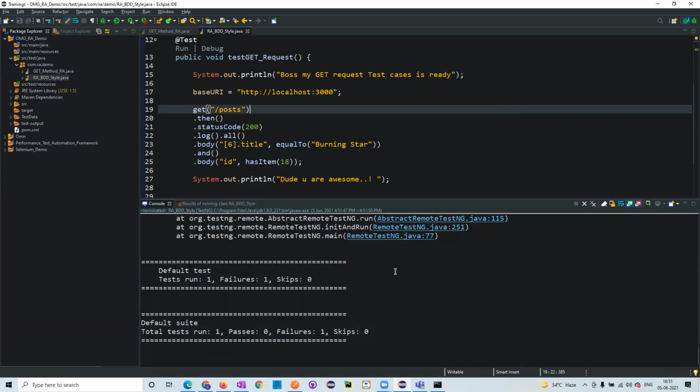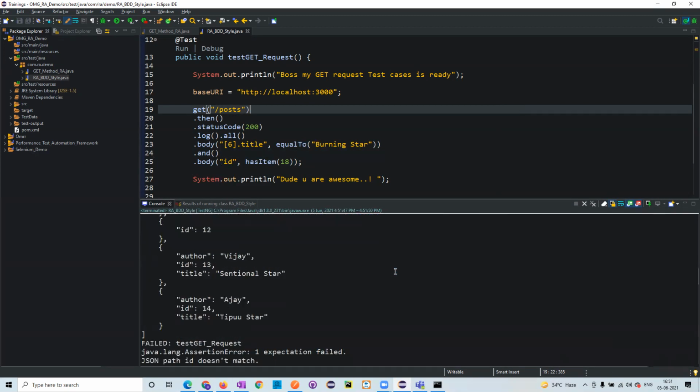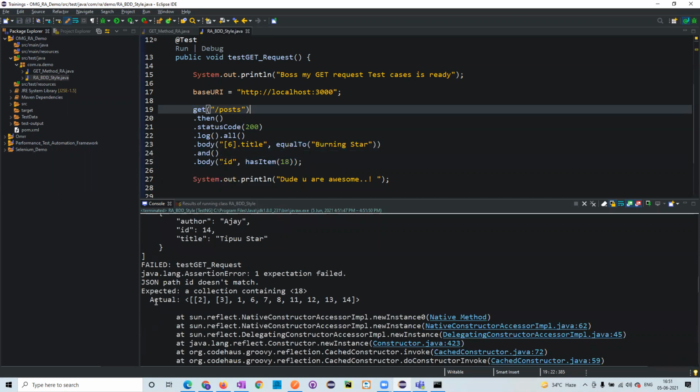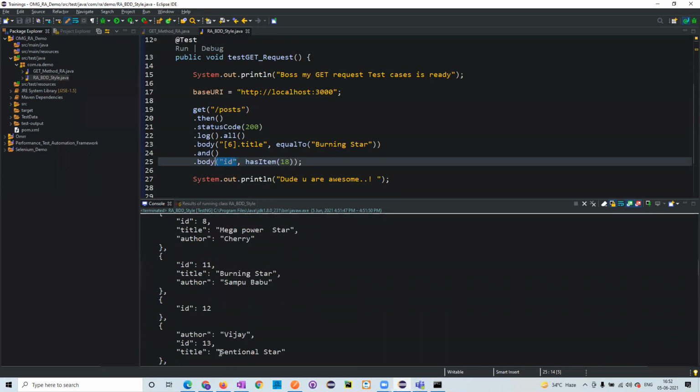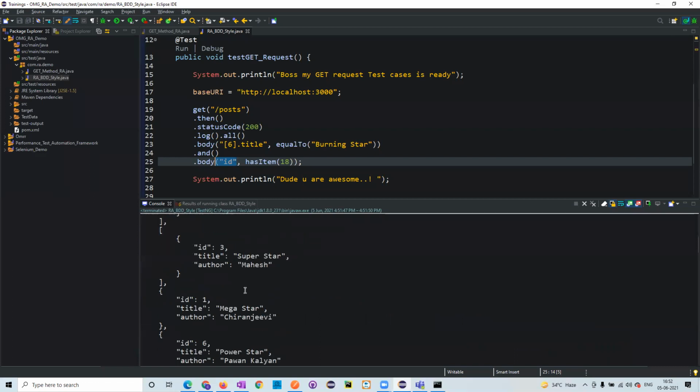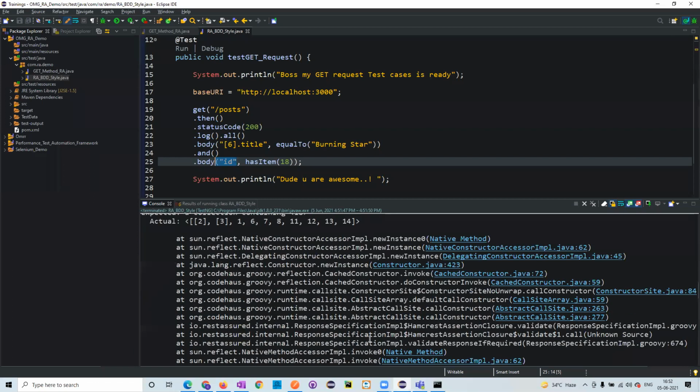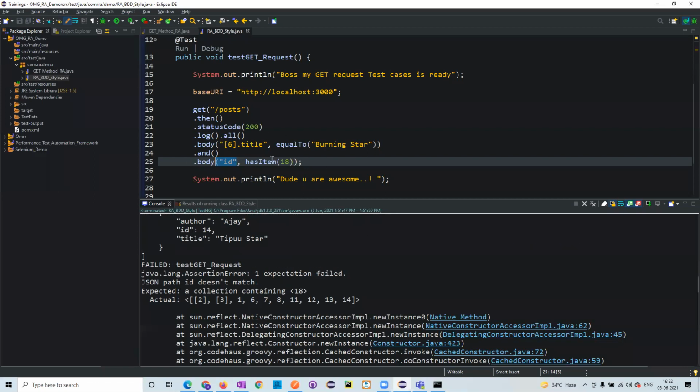So now we have executed. See, now it has failed as expected. If you see here, as soon as I fetch the IDs, what IDs am I getting? 2, 3, 1, 6, 7, 8, 11, 12, 13, 14. The same thing, 14, 13, 12, 11, 8, 7, 6, 3, we have all these, but 18 is not there. But I have given 18. That's the reason it failed. So now I'll keep this one as 13.